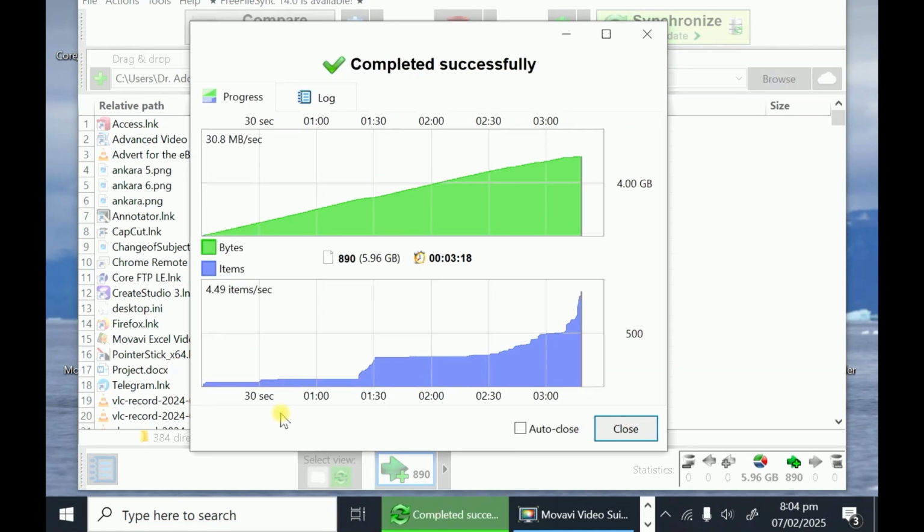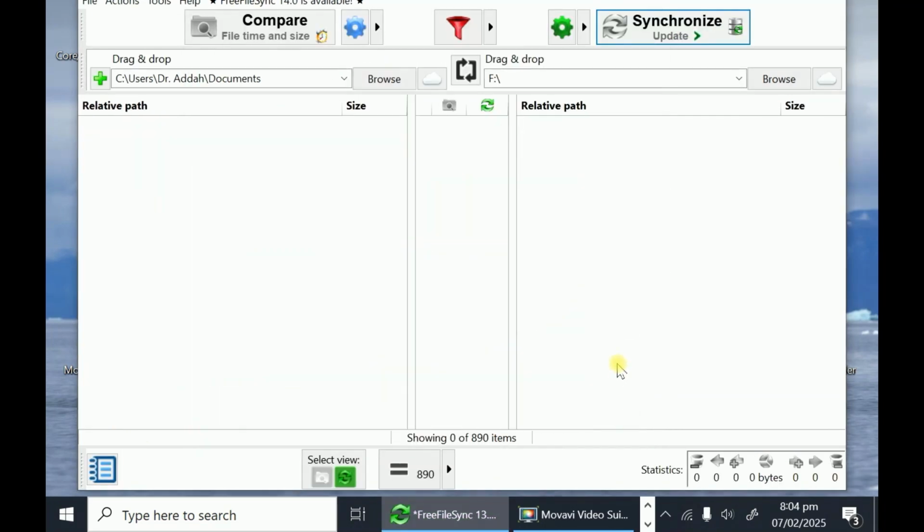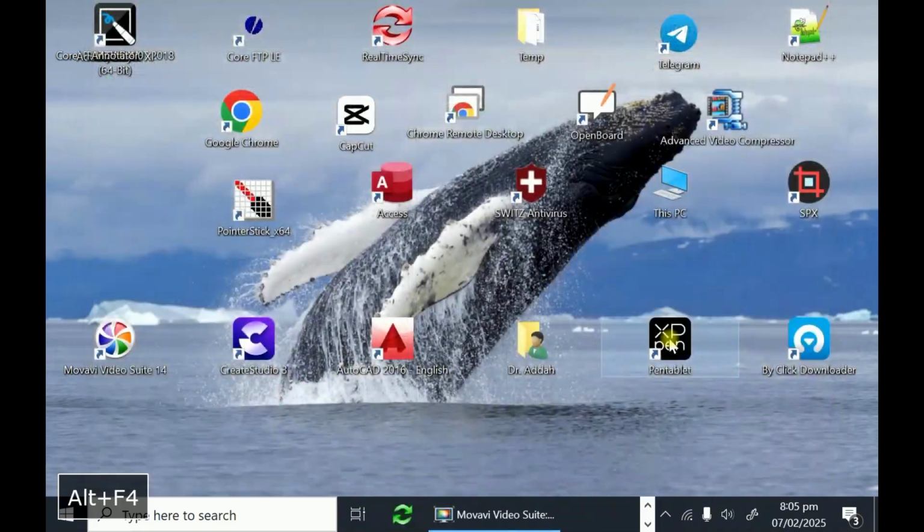Did you hear that sound? That was it. It's complete. Click on Close. That was it. With this, everything that is currently in your documents folder will be what? Synchronized, backed up to your F drive. Okay, so let me close it.